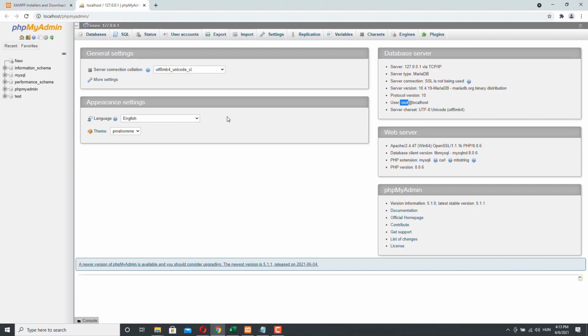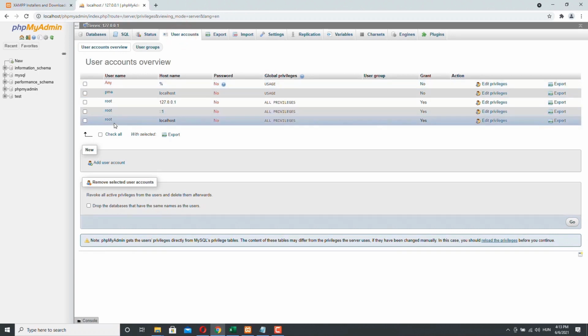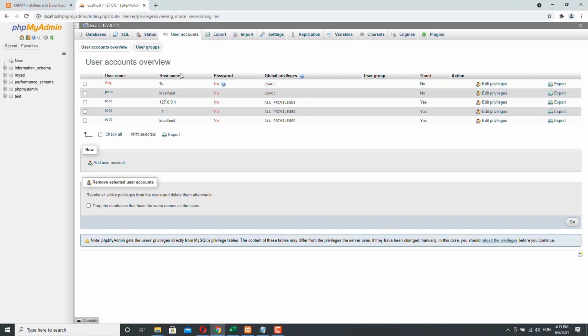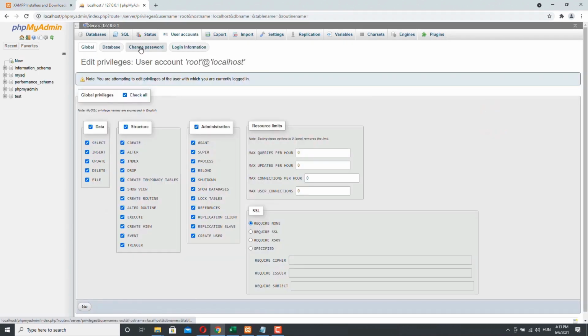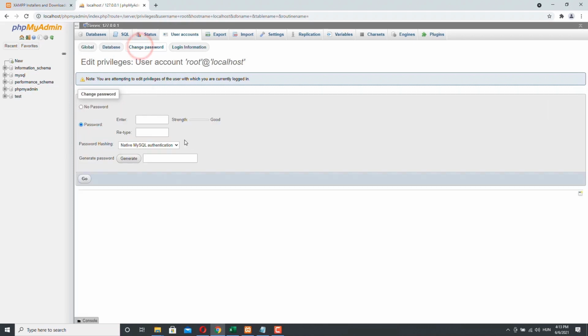Let's change that. Let's go to user accounts, go to the last line where the username is root and the hostname is localhost, and click on edit privileges. Now click on change password, and I will choose a very, very bad password, 1234 1234.